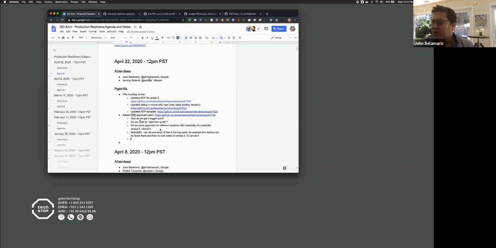Okay. So that's a good suggestion. It does reduce the burden. Kind of fits in with automating an approver guide.